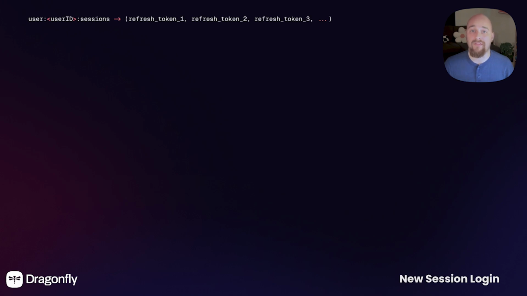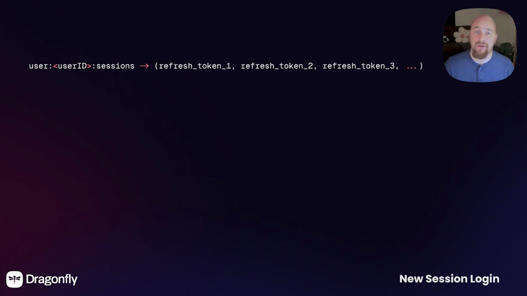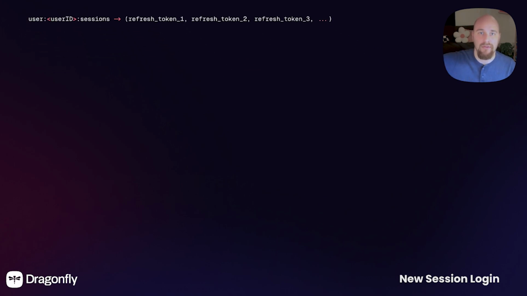Ultimately, our goal is to generate both an access token and a refresh token, and then store the refresh tokens in Dragonfly in the set data type using the sadd command. The set contains multiple refresh tokens, representing the multiple sessions of a user, maybe on different devices, for example.